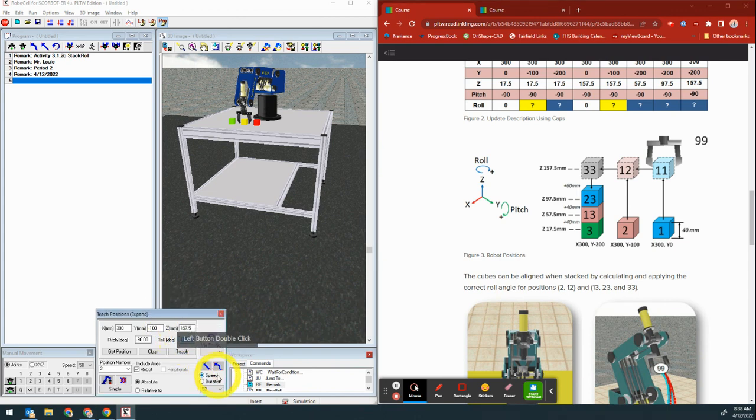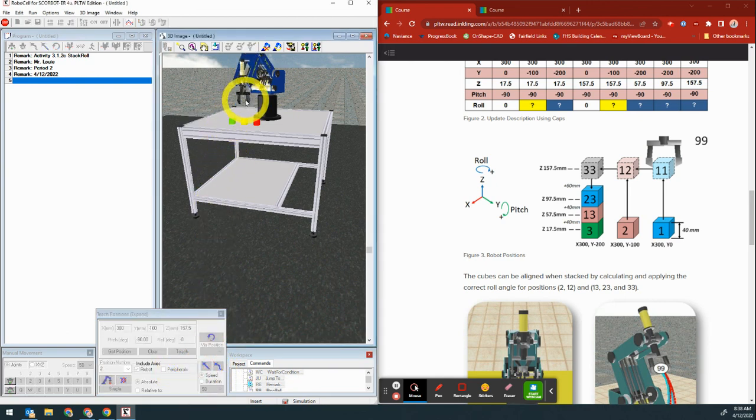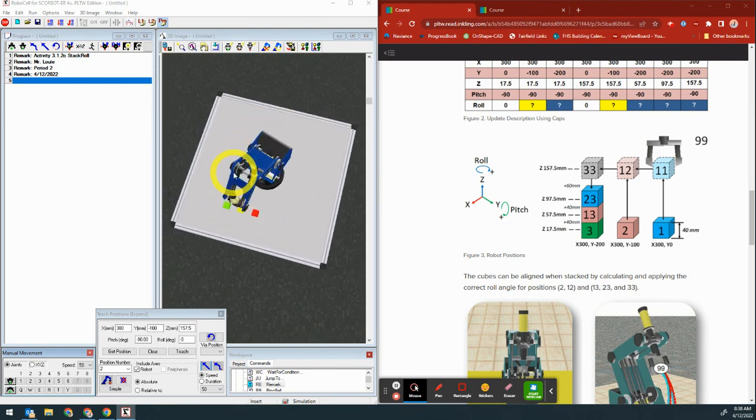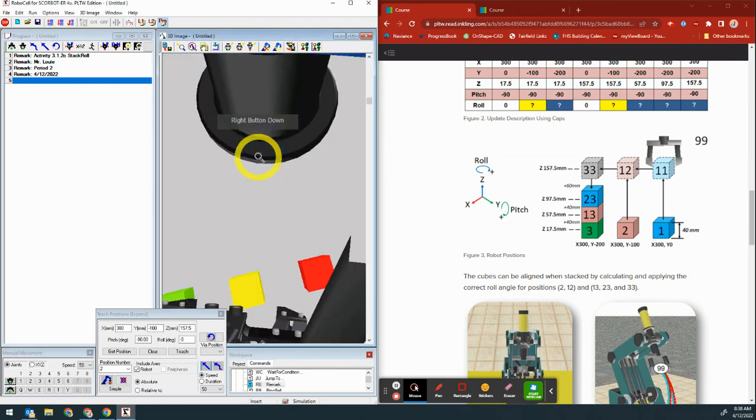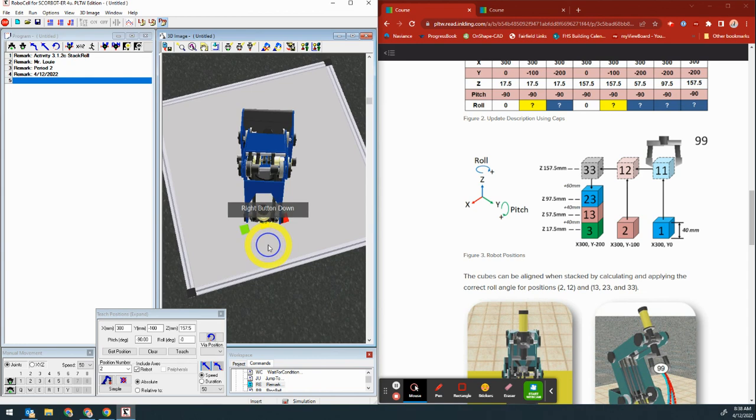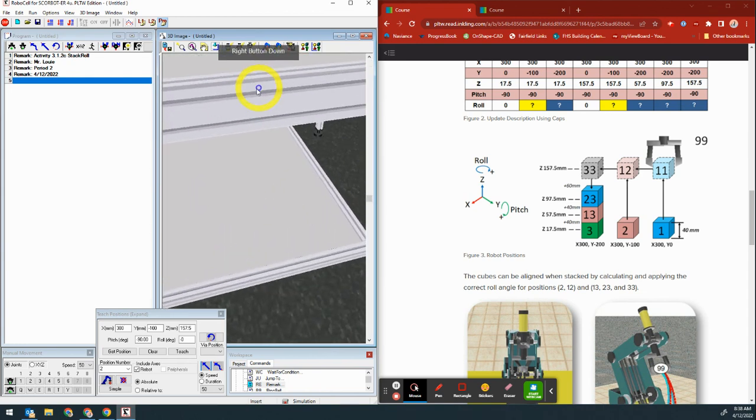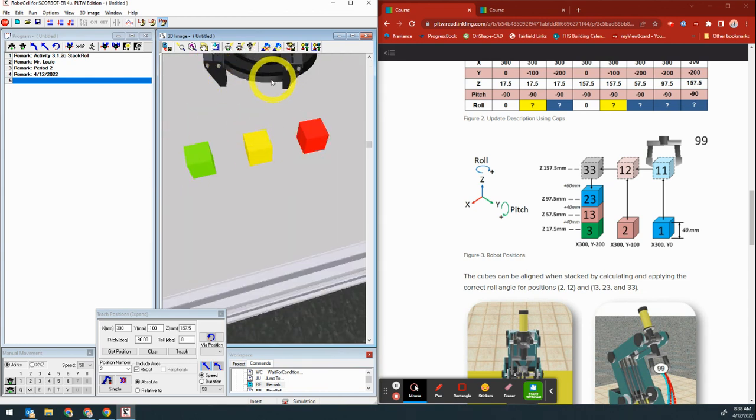I do want to just mention, if you change this roll angle to 0 and hit teach, you can see that the angle of this gripper would not be in an ideal location for picking up this yellow block. You can see it's kind of angled, and that's why you need to calculate this roll angle.